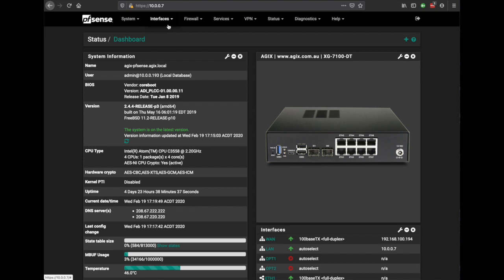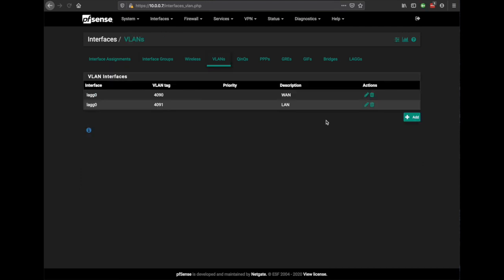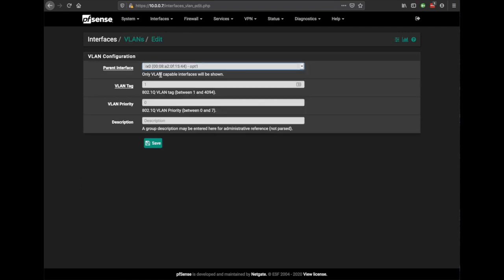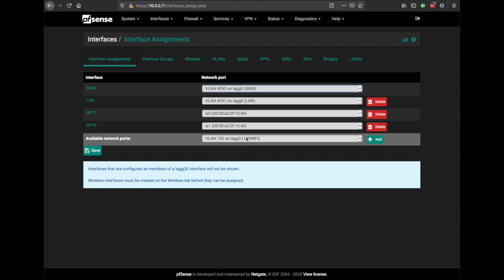So we start off with interfaces, assignments, VLANs. We are going to add a new one, and on this model we'll choose LAGG as the parent. VLAN ID will be 100, why not? And 100 Wi-Fi will be the name that we'll give it. Okay, under assignments, we have a new VLAN here, we just need to add it.